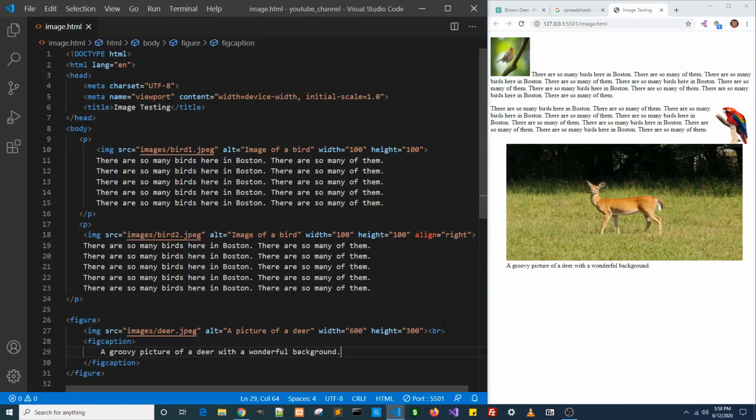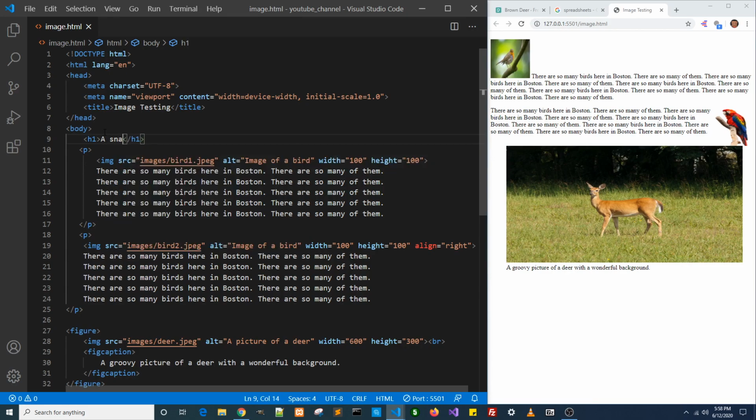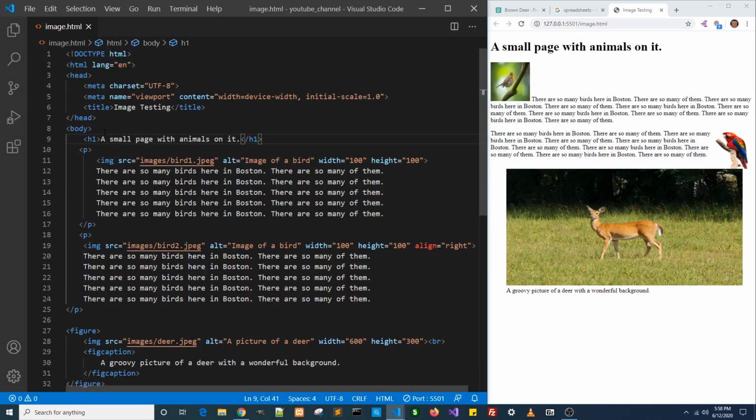And that is pretty much it, everyone. We have 3 images on here. We have some text on here. We're starting to utilize additional, well, actually, we didn't use the heading, but you know what? Let's add it up at the top. H1, enter, a small page with animals on it. There we go. And look at that.